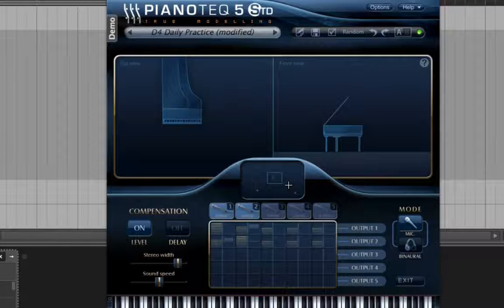But then you start to talk about just incredibly large sample size, gigabytes and gigabytes of samples, whereas this is like a 50 megabyte plugin that gives you an unlimited amount of possibilities. So just thought I would go over that with you first. So this is physical modeling as it relates to realism.